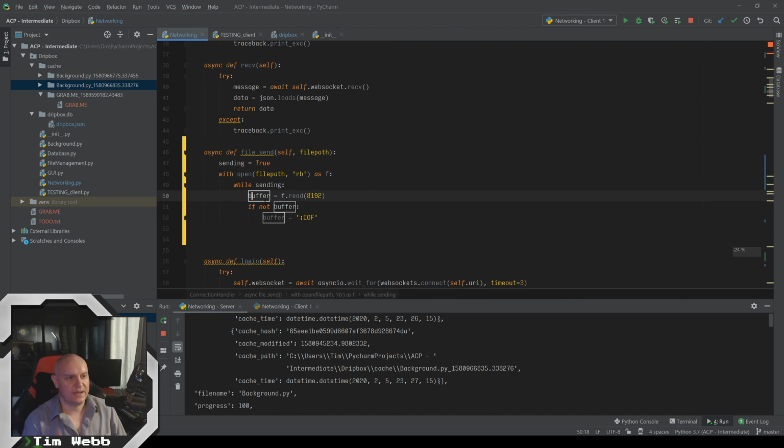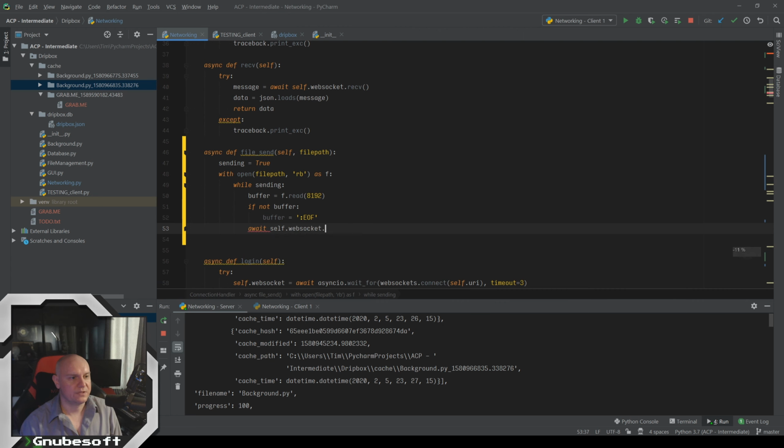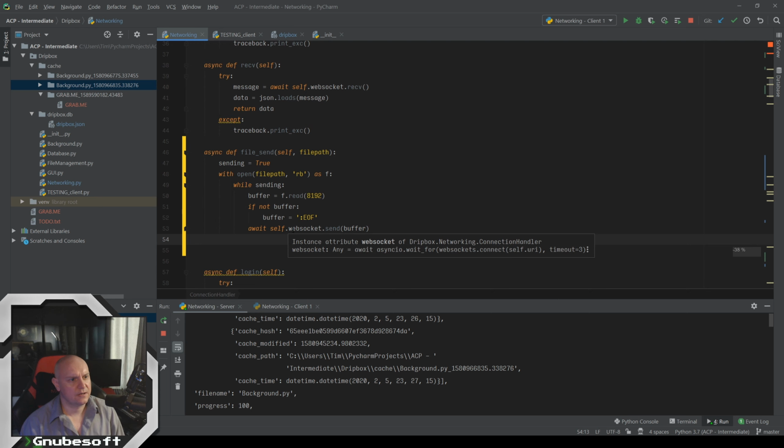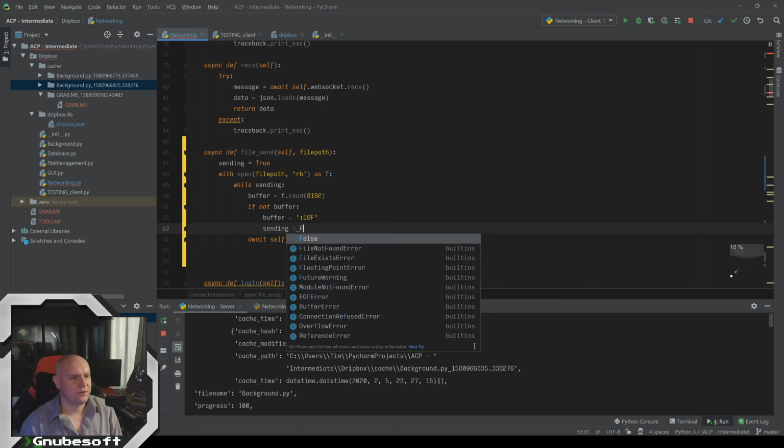And whether the buffer is actual data or the buffer is EOF, we want to send that using the WebSockets send and not our own send. Because this WebSockets send will determine, okay, this is bytes, and automatically send it as a bytes thing. It's going to be fully automatic for us here. And when it gets to the end of this, it will break out of this if we tell it here that sending is now false.